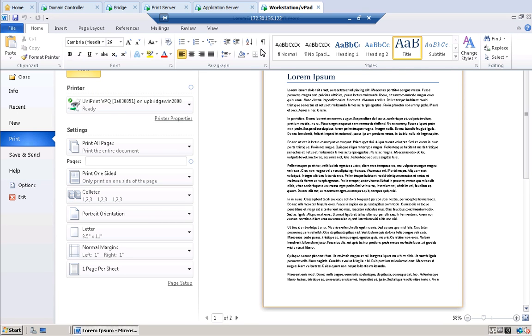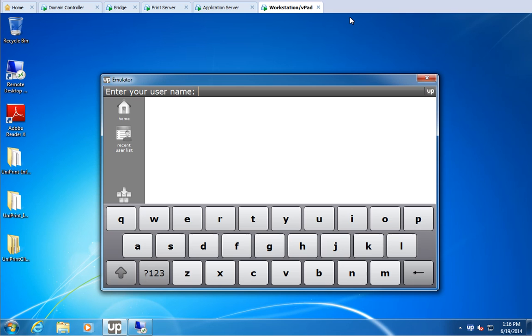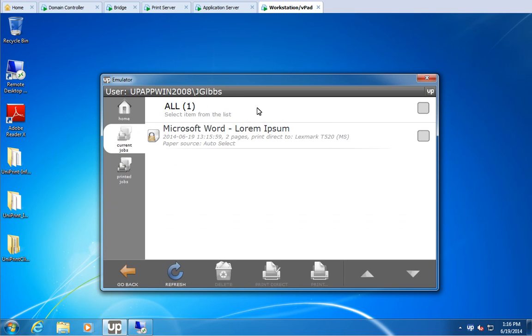Let's minimize this session window to return to the vPad. Enter your user ID. In our case, it is J. Gibbs. Click the username. Select the document to print. You can either print directly to the default printer set on the vPad, which in our case is the Lexmark T520, or you can select a different printer.